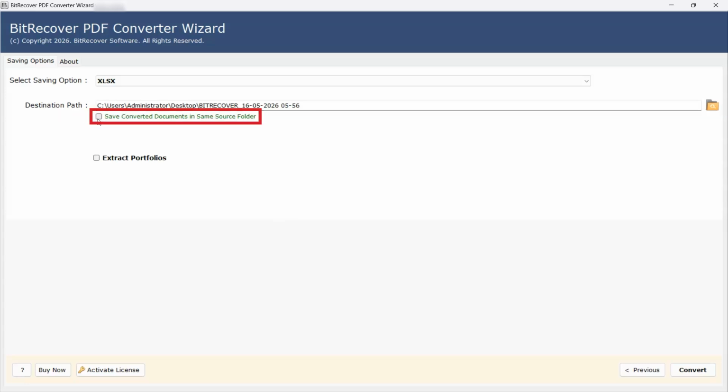Save converted documents in same source folder option saves the converted files in the same folder as the source files instead of creating a new folder. Extract portfolios option extracts files from a PDF portfolio. It is useful when the PDF contains embedded documents.